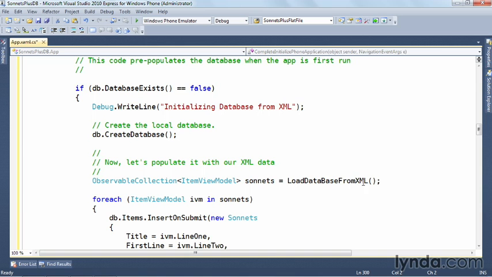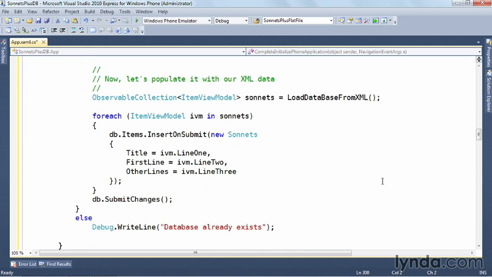Then, just as we did before, and this method hasn't changed, our load database from XML, which reads the Shakespeare sonnets.xml and creates an observable collection of item view model. And then, instead of taking that and writing it out as a serialized XML file, we're going to iterate over the collection of item view model instances and ask the database to insert the items. But it inserts them on submit. So what happens here is we say database.Items.InsertOnSubmit, and we create a new instance of that Sonnets class that has the data that we want, the one that was annotated by the attributes that describe the columns and their data types.